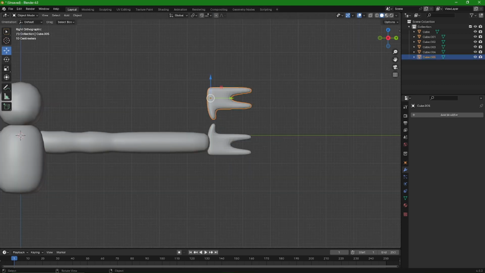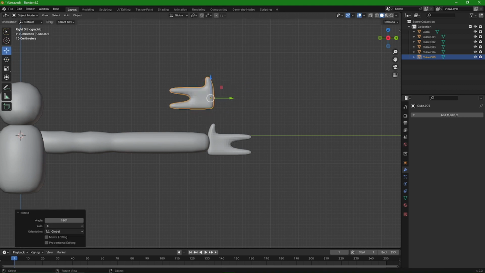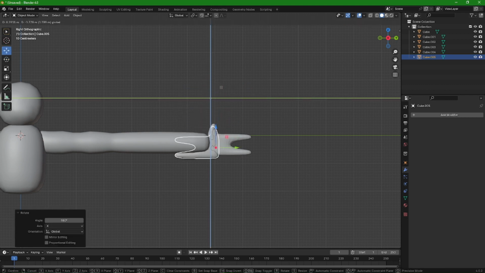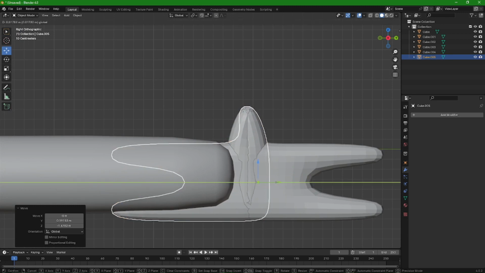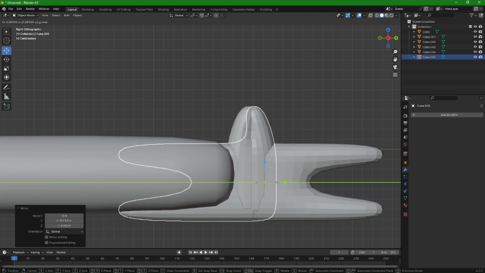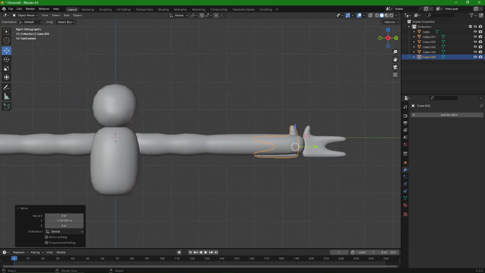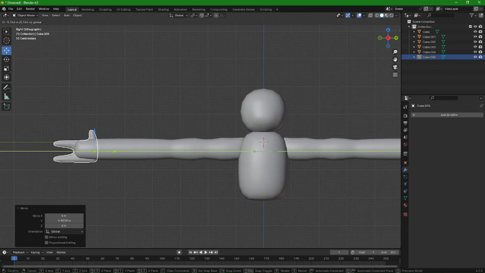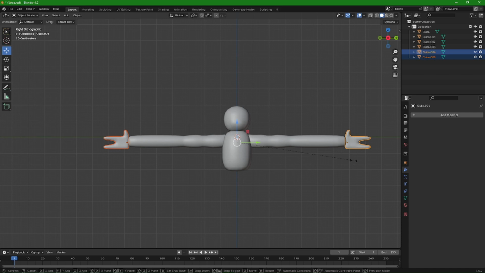So now select this hand, rotate it 180 degrees. Then try and make this about the same height and everything as this hand. It looks about the same. Alright, I'll say that's good enough. Alright, now this over here. Move this on this arm. I'm gonna scale these down because they're way too big.